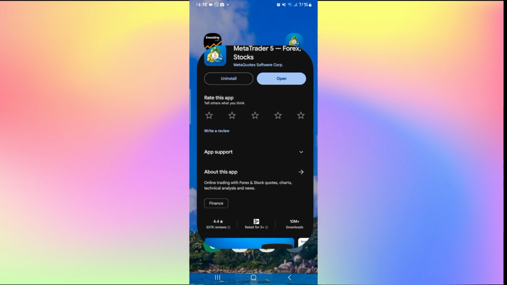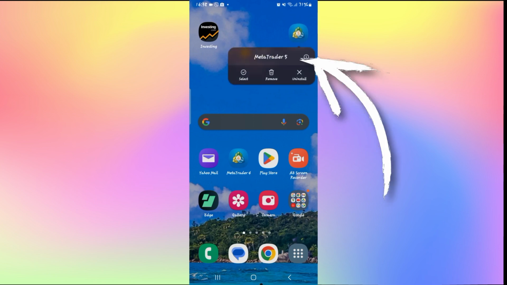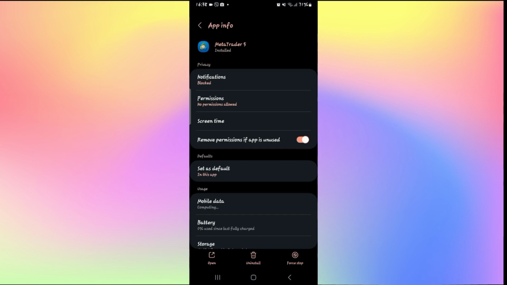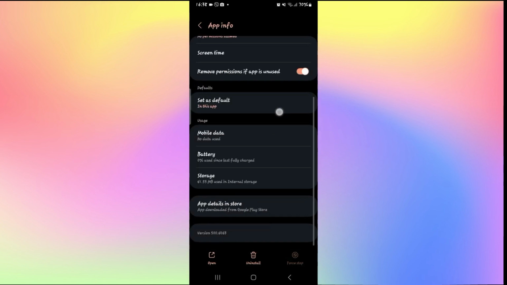If it still doesn't work, then one final thing that you can try is to long press on the MetaTrader 5 application. Then tap on the info button to end up in the application info page. From here, first of all tap on force stop at the bottom right corner to stop the application. Then scroll down and tap on storage.